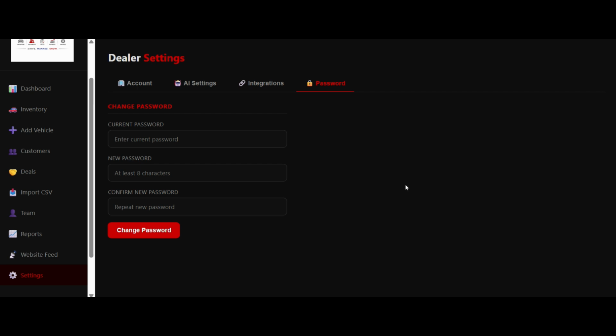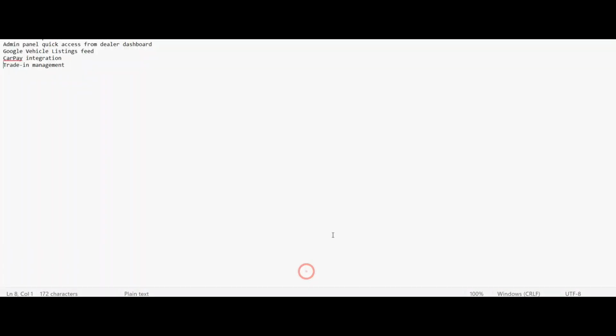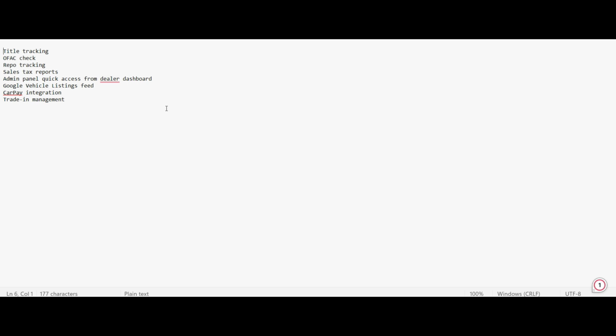And then what we've got coming up here very soon, if we can move that out of the way. All right, so the next phases of this, we're going to integrate with title tracking, OPAC check, repo tracking. I guess I need to move this down so you can see it's not on the screen. Title tracking, OPAC check, repo tracking, sales tax reports. That's done. That has nothing to do with you. Obviously, we've got the Google feed already.